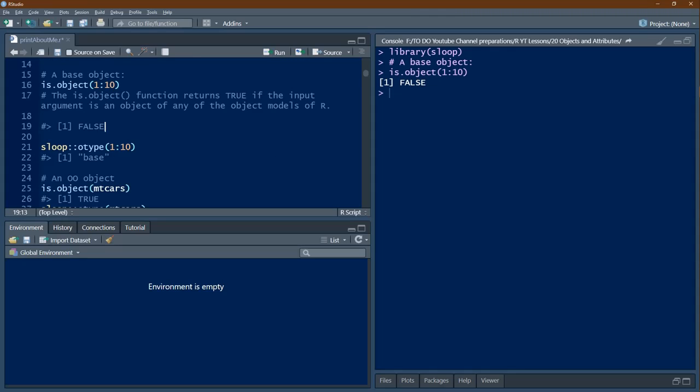Now let us ask what the object type is using the sloop package. It says it's a base type of object. So here at least we have got some solace. It does not say that it is not an object. It says at least it's a base object.